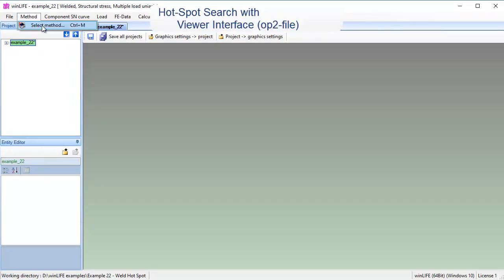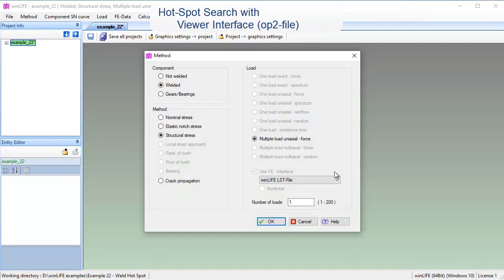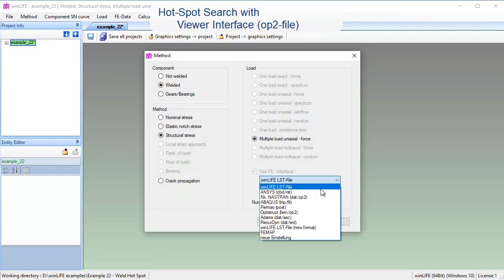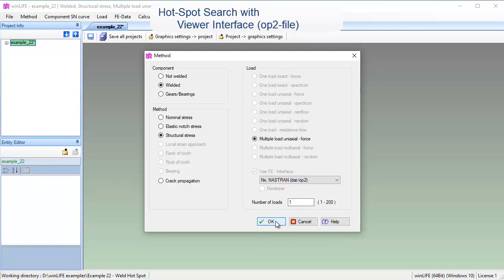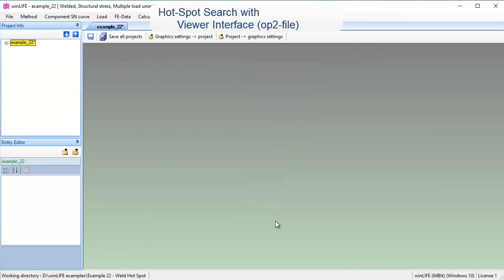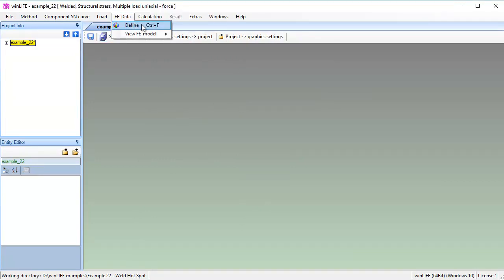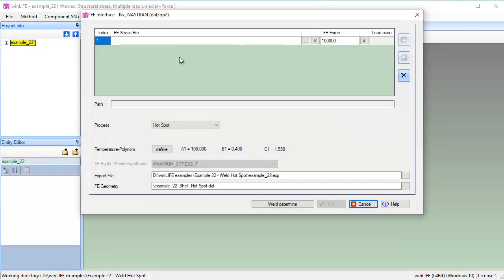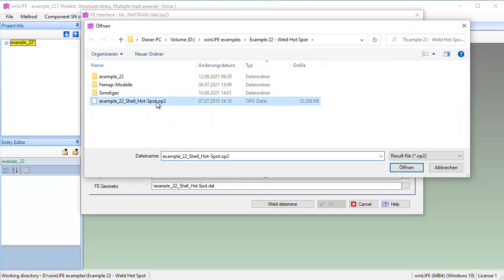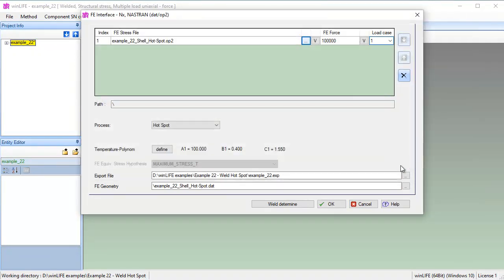Now the winLIFE project will continue to be used. The input of the Nastran OP2 file should be shown. The Nastran OP2 file is entered. The other settings remain. The OP2 file is entered. It was generated using the calculation with Femap Nastran. By default, the process is set to hotspot.